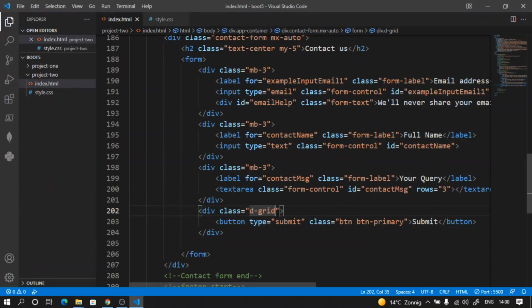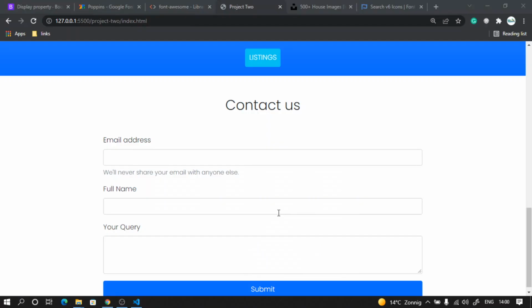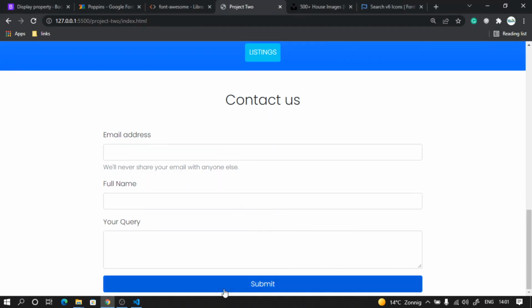And if we give a little bit of margin bottom of 2 beneath there, then we should see a little bit of margin here. Perfect. So this is it for this video.